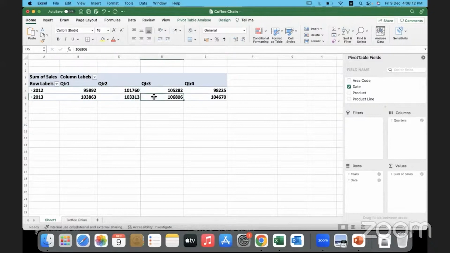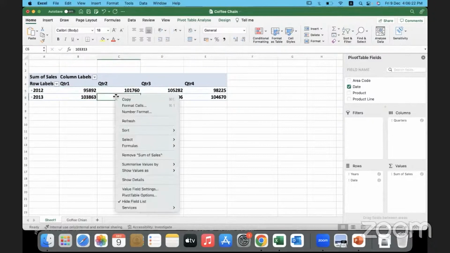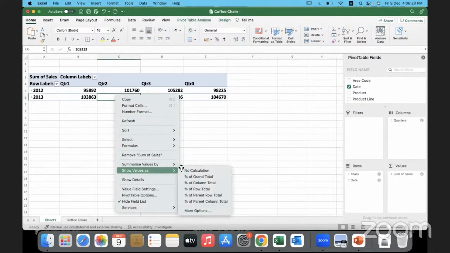So if we have to see the percent increase, basically year over year increase. From this year to this year, what is the increase? Quarter wise. From this year to this year, what is the increase? How to do that? We can right click in any of the cells, go to show values as option, and then from here, these are the calculations which are available, and we need percent difference.